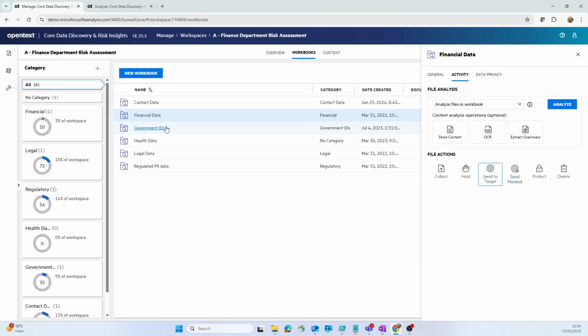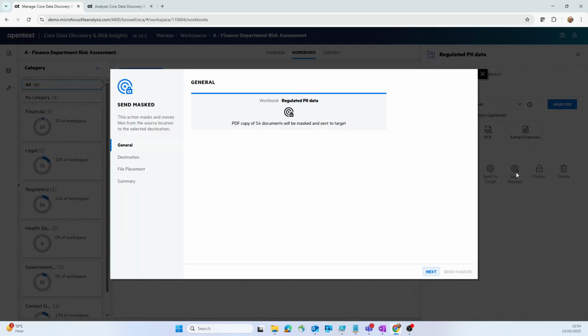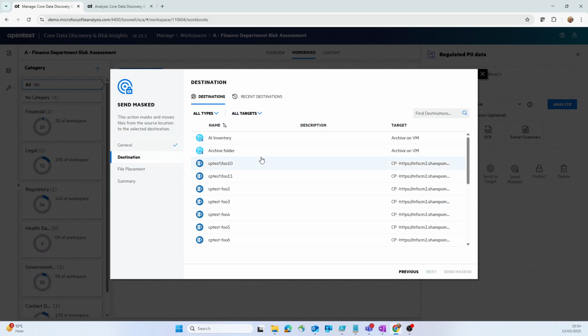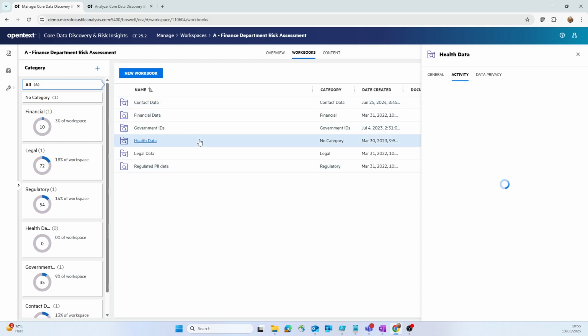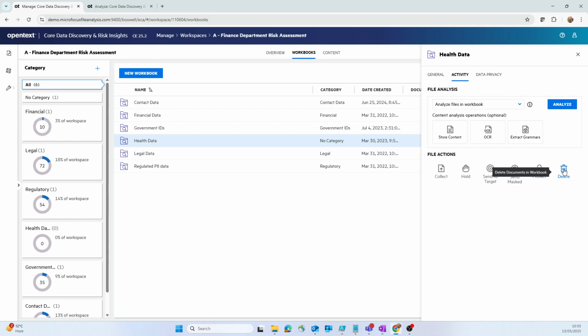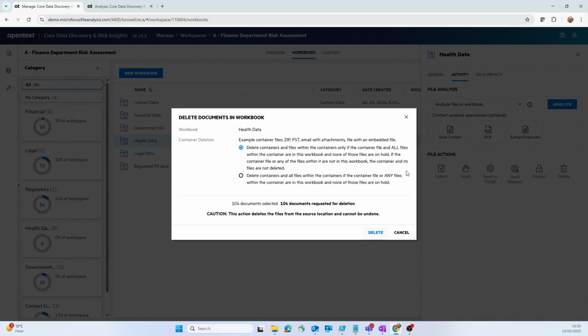We may want to, perhaps things with regulated PI, we might want to create masked versions of these documents using the same masking rules that I showed you before. So here we might want to send this to the AI inventory. So we create masked versions so that if we're using any AI tools, then we can make sure that that data is not exposed. Of course, we might want to say, well, we don't want to keep anything with health data in the finance department, so perhaps we need to delete this, so we can delete all the documents associated with that.